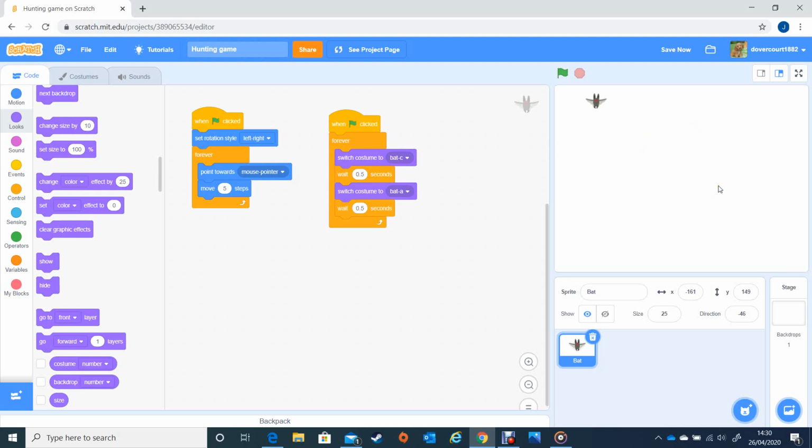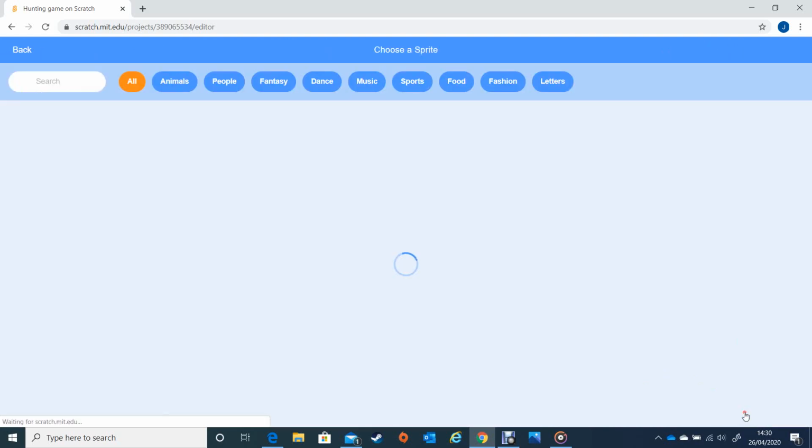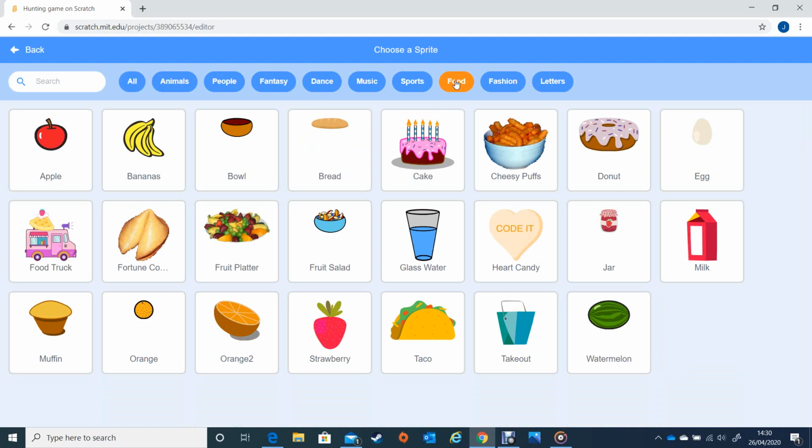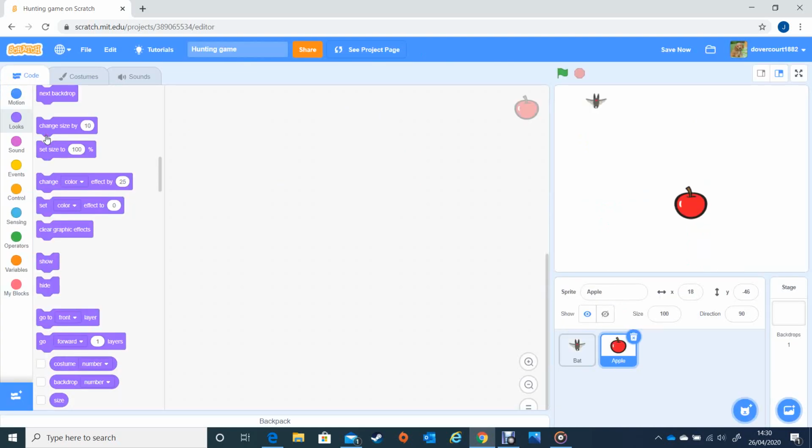We need something for it to catch, and I thought as it could be a fruit bat, it can catch some fruit and eat some fruit. So I'm going to now choose a new sprite. So click on here, and I can see the apple, and that'll be great. But let's click on food, because this will bring up all the items that have to do with food, and we can see that we've got various bits of fruits. But let's go for the apple. So I'm going to choose that one.